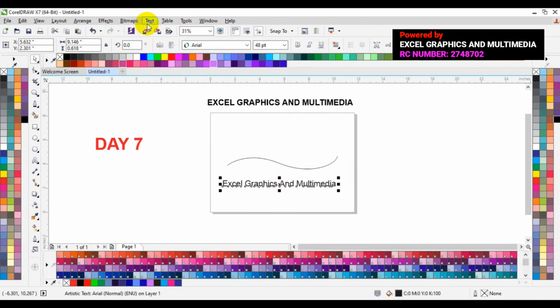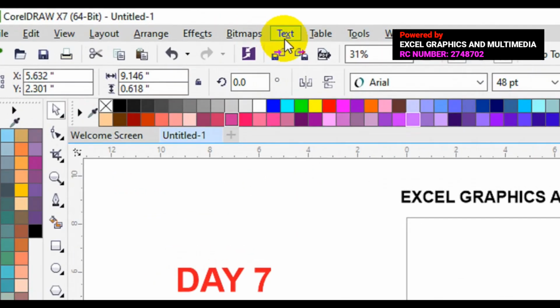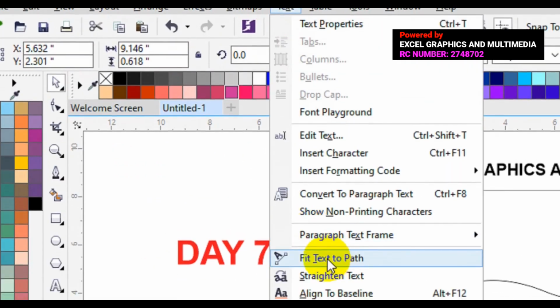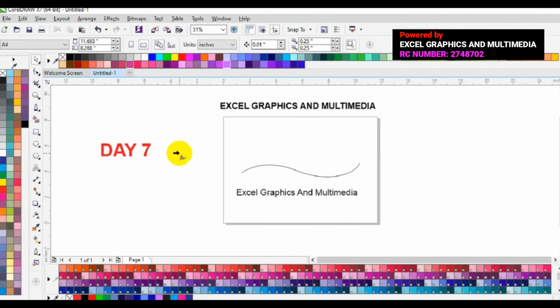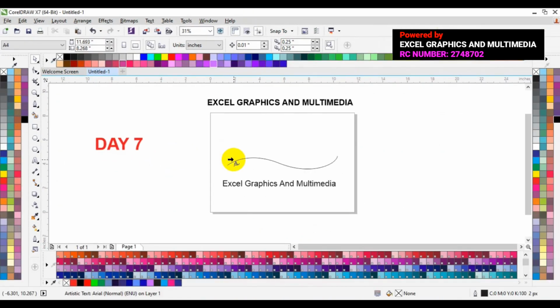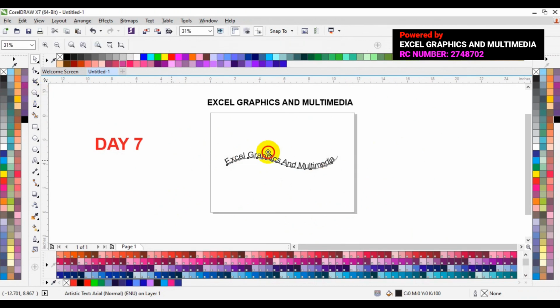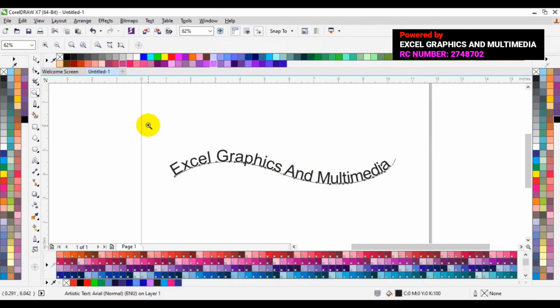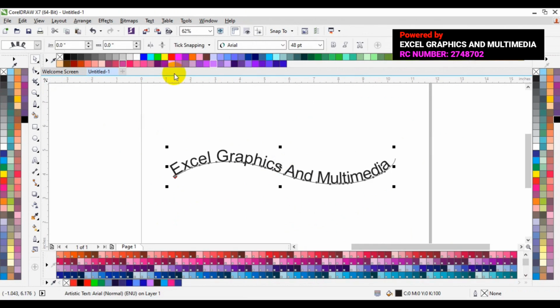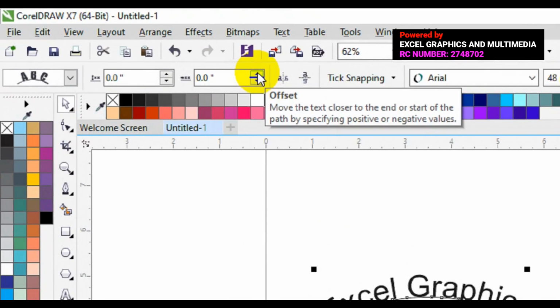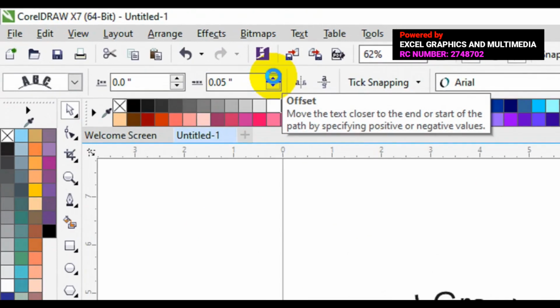Then we have to go to our menu bar here, select Text, and choose Fit Text to Path. Now this is going to turn to something like this. Then we can now fit text to path, just like this. Just click once. It's going to fit the path automatically. So if we are satisfied with the format of the text, then we can go on. We can as well come to the menu bar here and control the path and increase it.